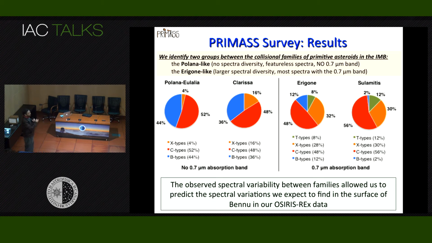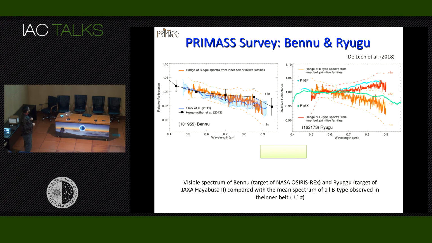But when we go to an object and look closely, we probably see different regions of different composition in the asteroid. These are the spectra of Ryugu and Bennu, both B types, compared to the B-type spectra observed in the family with their 1 sigma dispersion. And we concluded that they belong to the Polana-like family, and they probably come from the Polana, Erigone or Clarissa family.